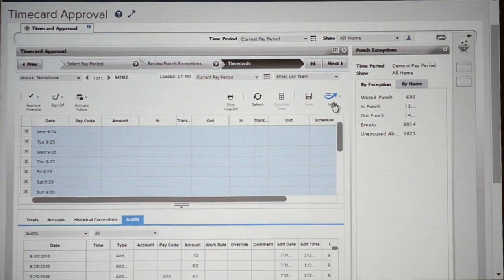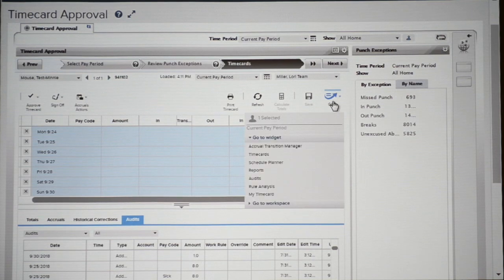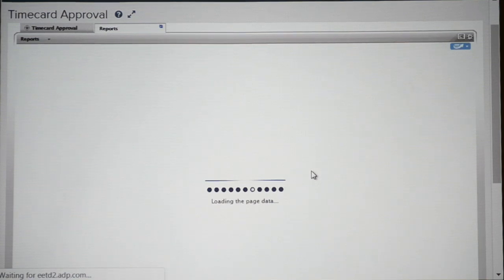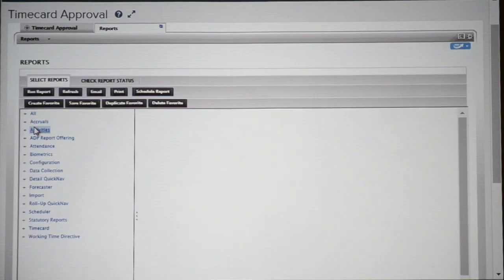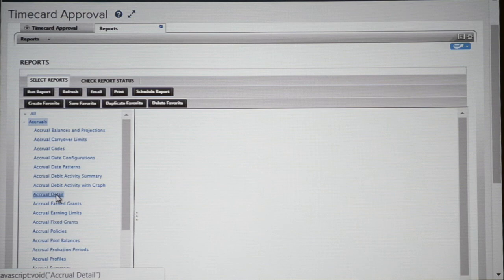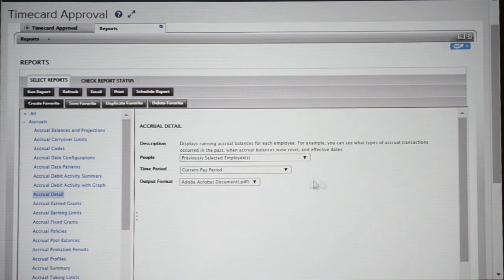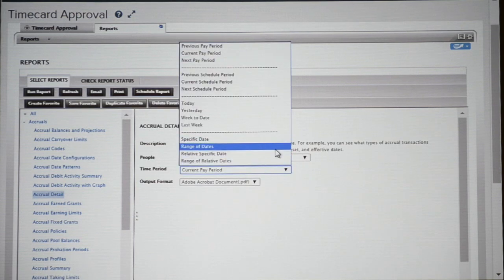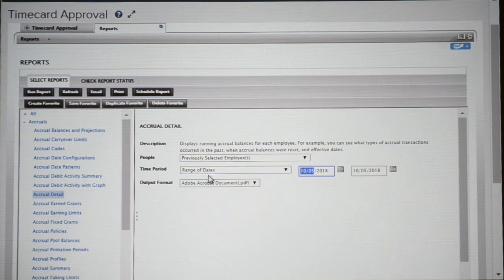You also can see that there is a Go To icon at the top right of your employee's time card. This gives you an opportunity to run any kind of report you might want to. You can run a report on your employees' accruals by clicking Reports, and then Accruals, Accrual Detail, and then you can select the time period. Typically, I put in January 1st to December 31st, and then click Run Report.